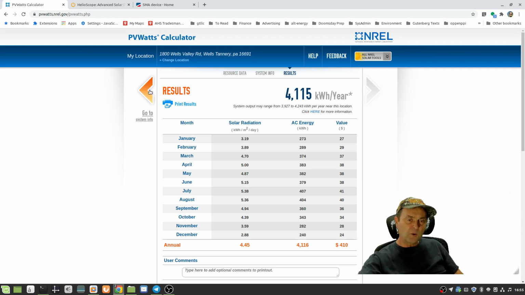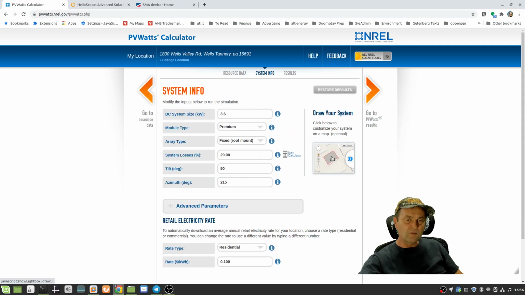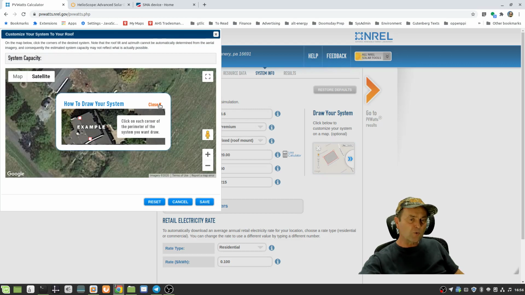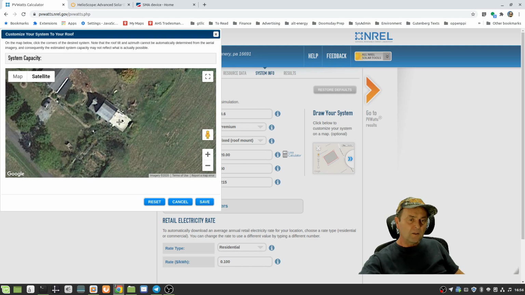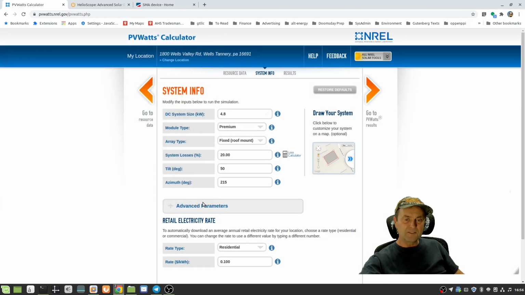Before we settle for that, I'd like to show you quickly a feature that might be of use in your case. This is where we can actually draw our system right on the screen. And we do that by clicking the corners of the area where we plan to install the array. Once we've done that, we click Save, and it will estimate the size of the system that can be installed in that area. I find the results of this to be inconsistent. It doesn't give me the same size system in each case.